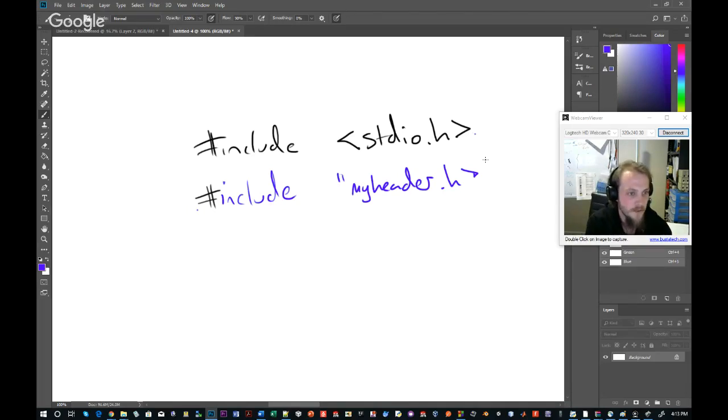Why is my eraser not working? What is going on? Okay, my eraser doesn't want to work.